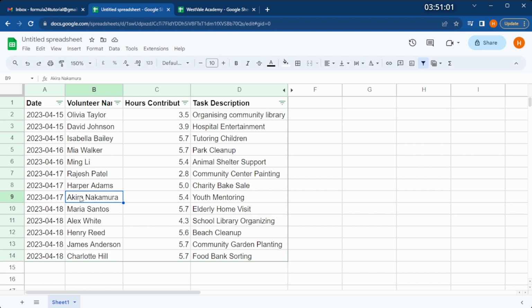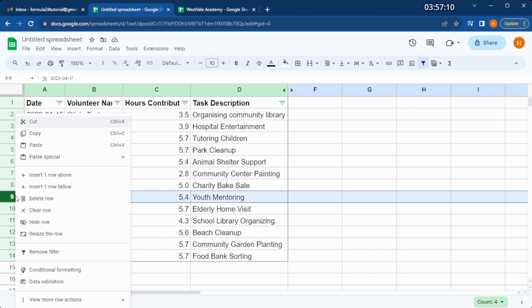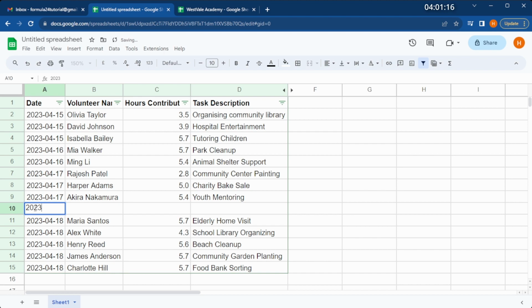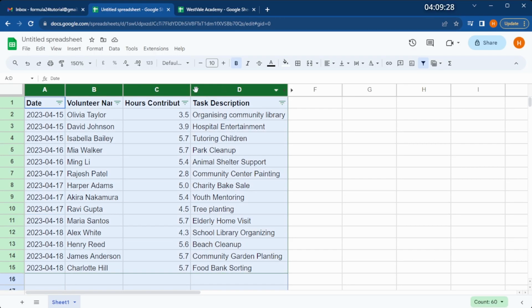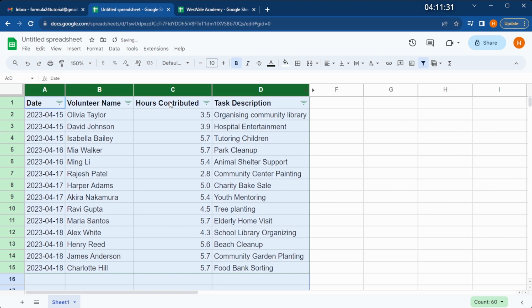Now that everything's in order, maybe we want to insert a new row because maybe we forgot to add someone. So we'll right click and then click on Insert One Row Below. Put in our date and fill in our data. It's a simple way to keep your data organized without disturbing the current layout. Again, we'll click up the top and then double click so that we can see the full words in the headers. Now we've only touched the very surface of what Google Sheets can do.